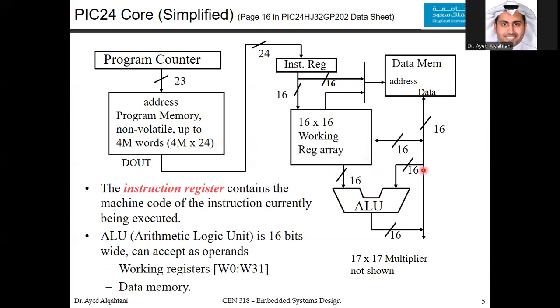So as you can see here, some of the things that we need to point out is the width of the instruction. Every instruction width is 24-bit, and this is why we have PIC24. You can see that this is 24. However, for the address, we need only 23 bits, and we will describe this soon, why we only need 23 bits. Also, the width of the data buses here, you can see that the width everywhere is 16 bits, and this is why the type of PIC24 microcontroller is a 16-bit microcontroller.